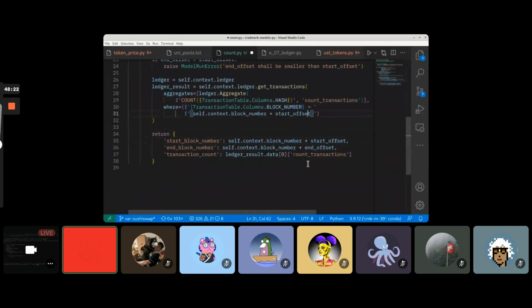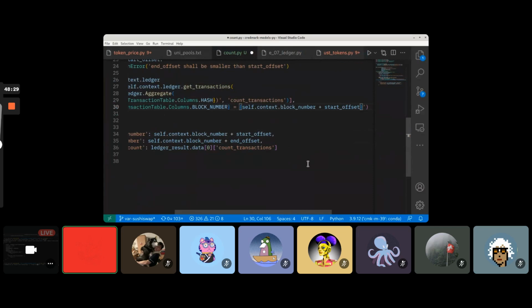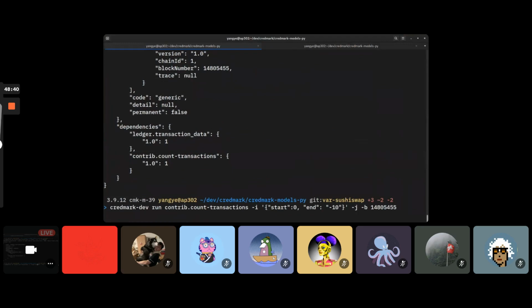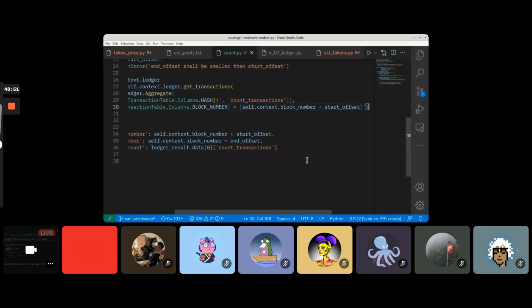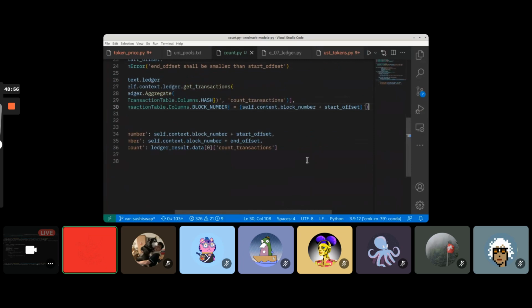Okay, got another error. Let me remove start offset. Okay, yeah. So same as before, the breaking of the lines is causing some problems, but otherwise we should be getting the end offset.